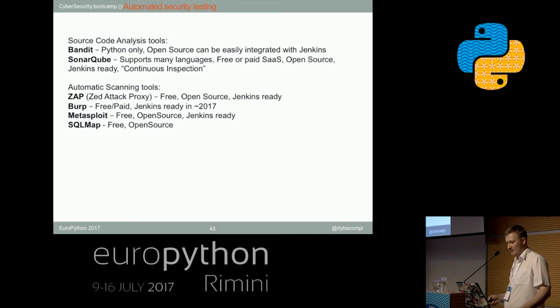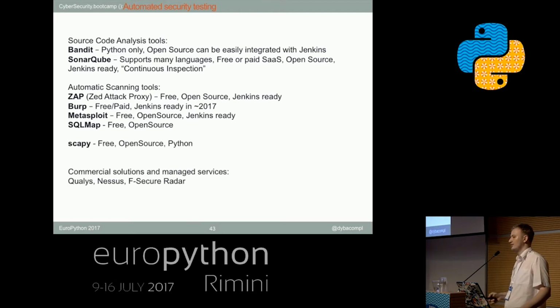Then we have Metasploit, which is more of an infrastructure-based and system-based attack framework, and SQLmap. It's for all SQL interactions in our project that could be attacked. And lastly, we have Scapy. This is a Python library that allows us to prepare any kind of TCP or ICMP packets and also UDP datagrams with any payload.